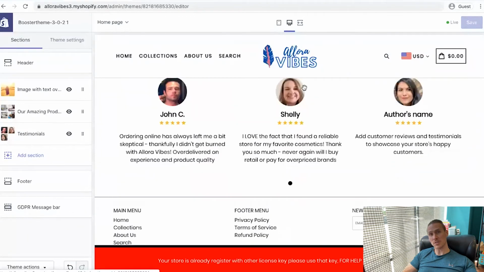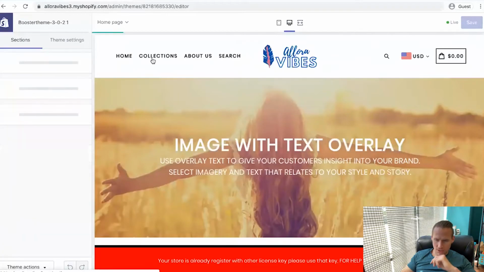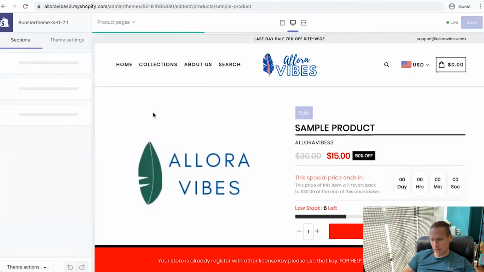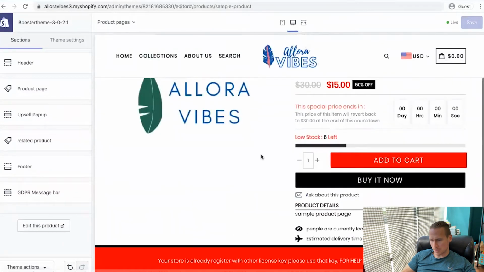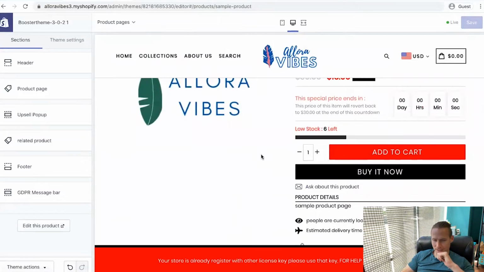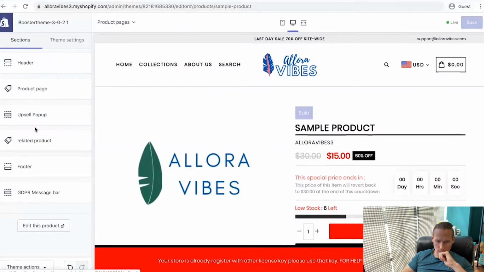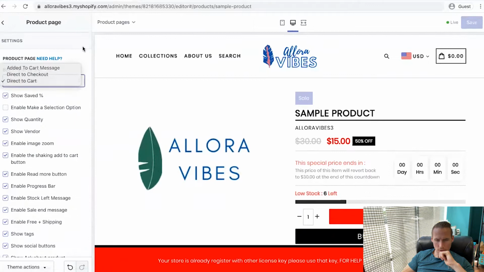Look at that. For everyone out there saying, I don't know how to build a store, now you do, okay? In less than 2 hours. Let's go ahead and go to our collections. So remember, just our test product. We're not actually gonna add products to the store. Now, let's customize this. This is where it gets fun. So for the product page, we're gonna go here. We wanna go direct to cart, show save percentage.